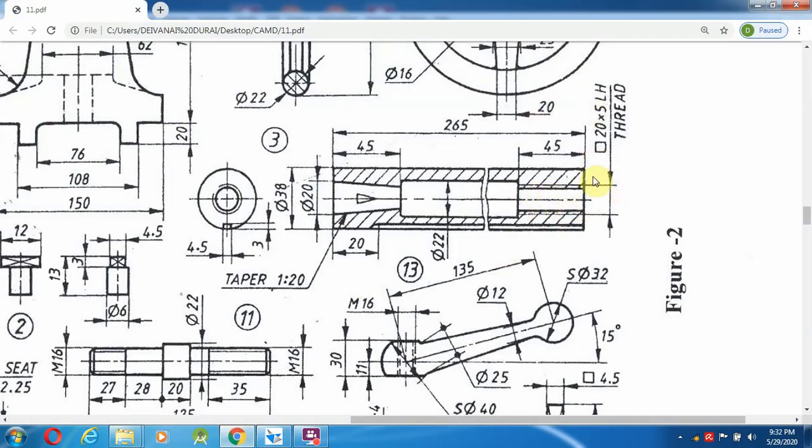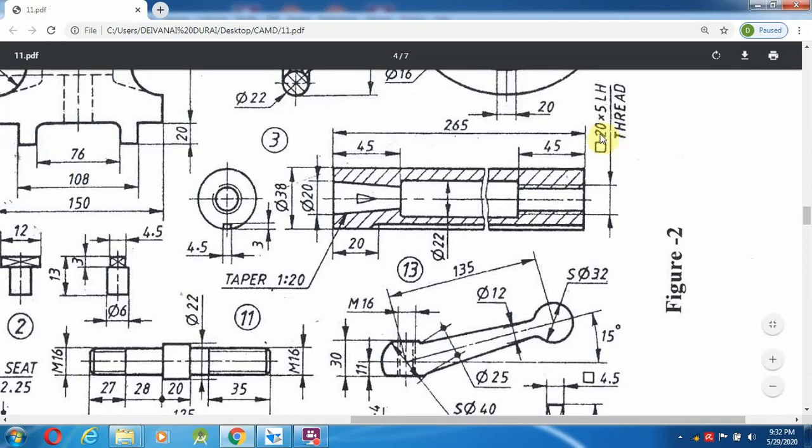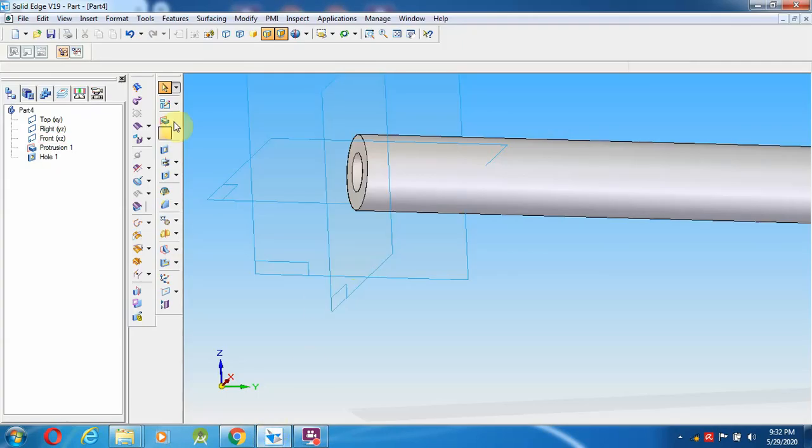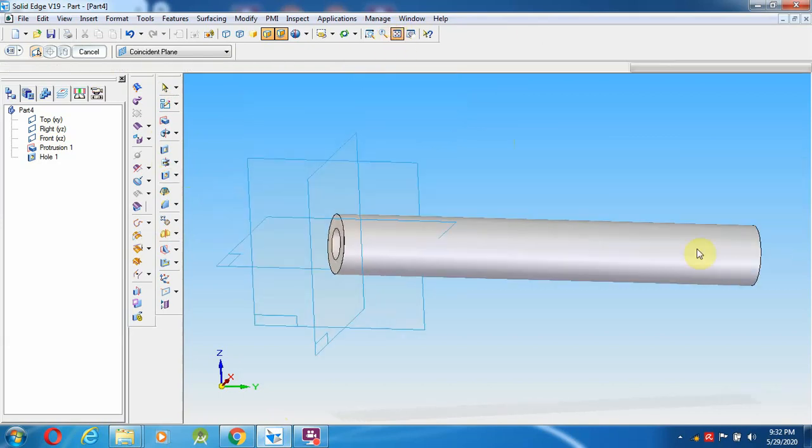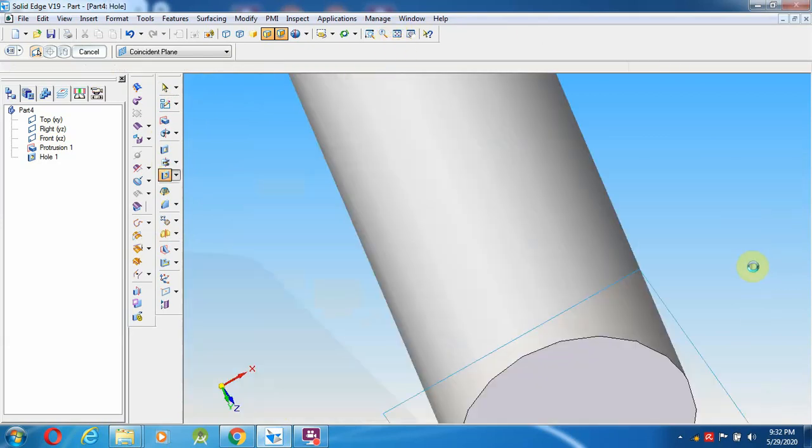What is the threaded hole size? Square 20 into 5LH thread. So a 20 mm diameter square thread we have to create over here. Go over here, select the thread hole option again, give fit, select the other side.